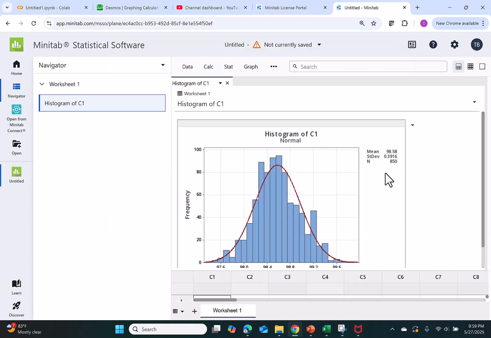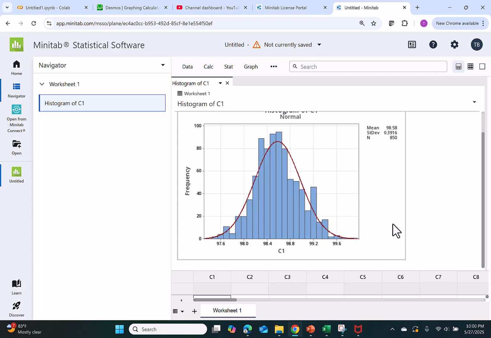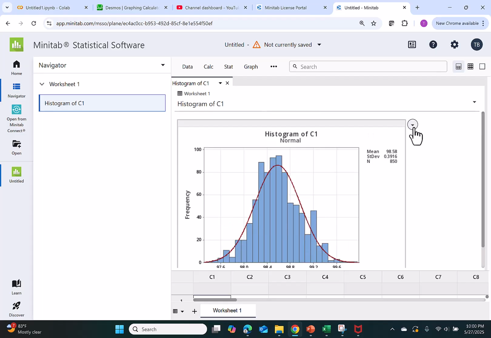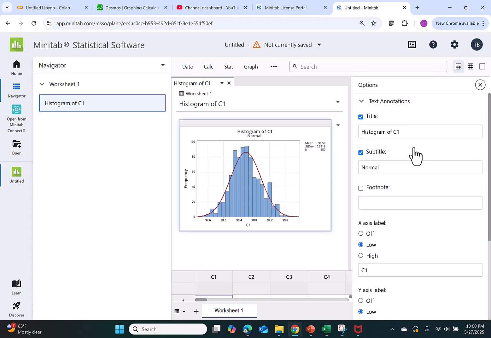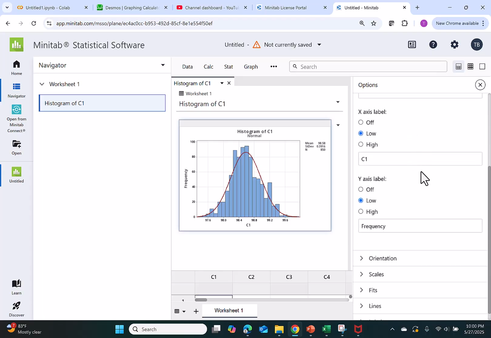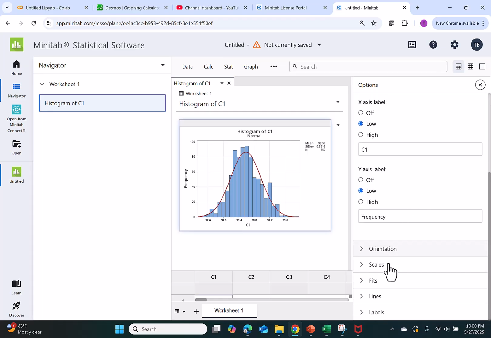In the graph, we can see the mean of this distribution is 98.58, the standard deviation is 0.3916, and n is equal to 850. We can see how the normal distribution goes over our data. If you want to make any changes to the histogram, click the arrow next to the graph, go to Graph Options. Here you could change the title, the subtitle, the labels for the X and Y axis.